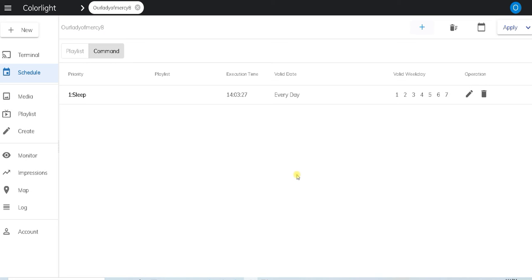What I'm going to do instead now is I'm going to do what most schools need to do, is to make sure that every day the sign gets woken up at 7 AM or switches on, for example, and then gets put to sleep every night and doesn't display at night, particularly if it's in a domestic or busy area.